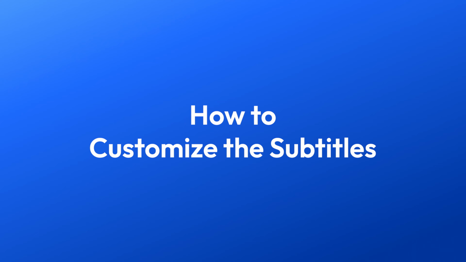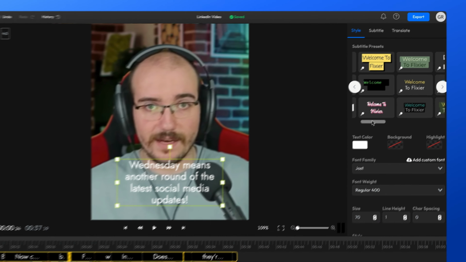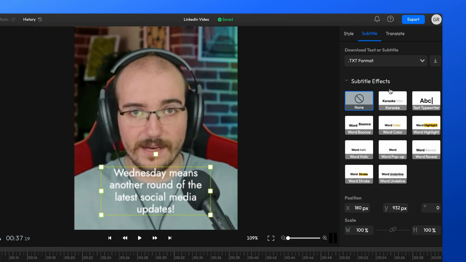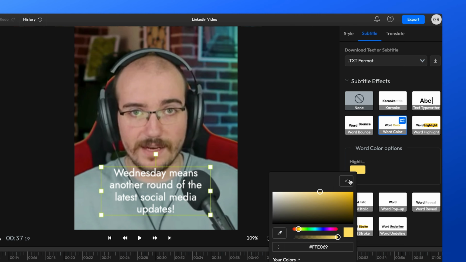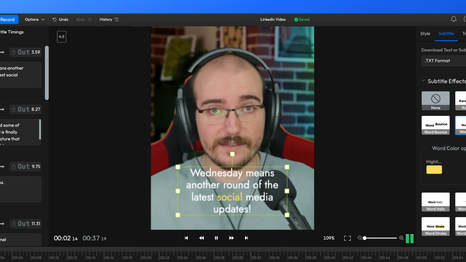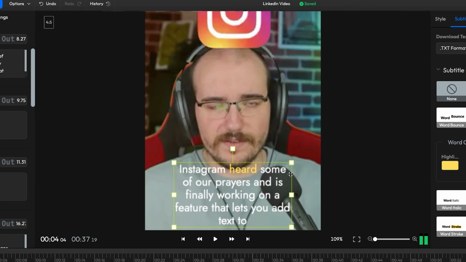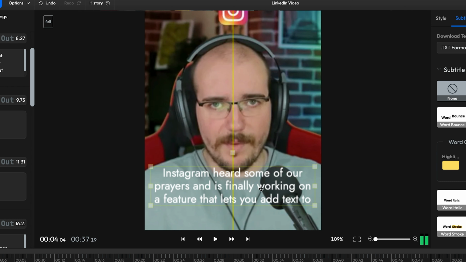Then it's time to customize your subtitles. The easiest way to do that is to use the Style and Subtitle tabs to apply a preset look and animation to your subtitle and make it more engaging. You can also resize your subtitles easily on the screen to make it easier to read on mobile devices.